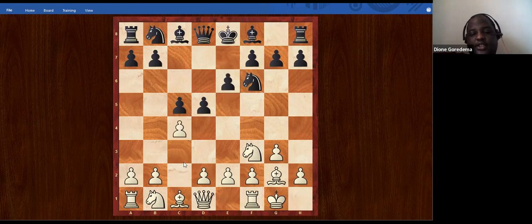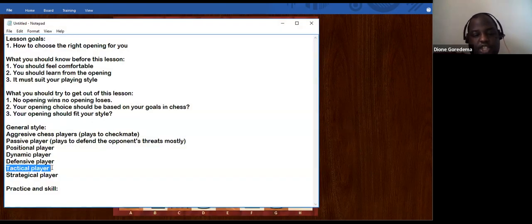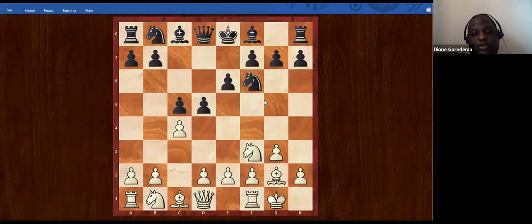And then he tries to start hitting the opponent's weaknesses. So positional chess focuses more on gaining small advantages, controlling the center, development, controlling an open diagonal, controlling a file, attacking weak squares, attacking weak pawns, very positional. Right. A dynamic player is a player who likes to play positions that have material imbalances mostly.